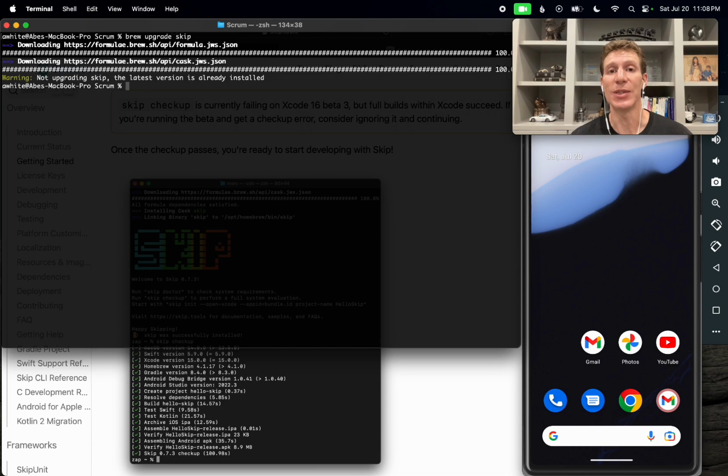So what we recommend you do is you create a new Skip app, which we'll do in a second, and then we'll import the code from Scrumdinger into our new app, and then just run it from there. And that way we'll have this dual platform version of the Scrumdinger app.